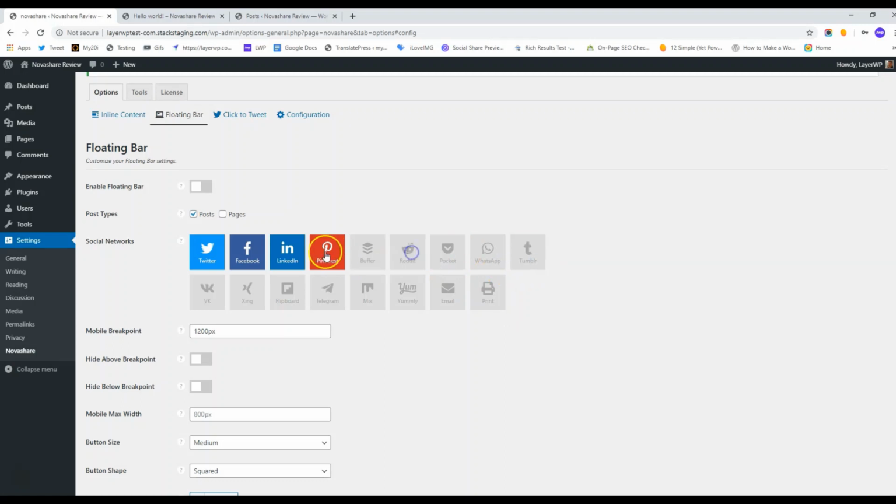I don't really want to activate every single one of these. I only really want to activate ones that would be relevant to me on my site. So I'd probably go for Twitter, Facebook, maybe email. Buffer's quite popular, but I can reorder them as well, which is really cool. So just by dragging and dropping, I can make Twitter the primary focus, then Facebook, then Buffer, then email. Okay, so that's the buttons. That's just basically picking and choosing what you want for the floating bar.